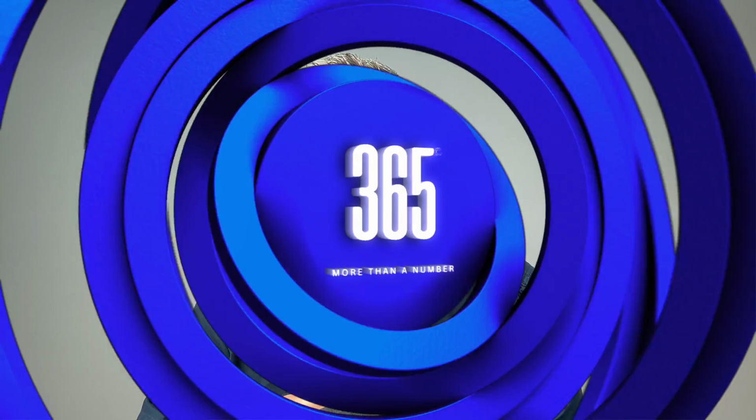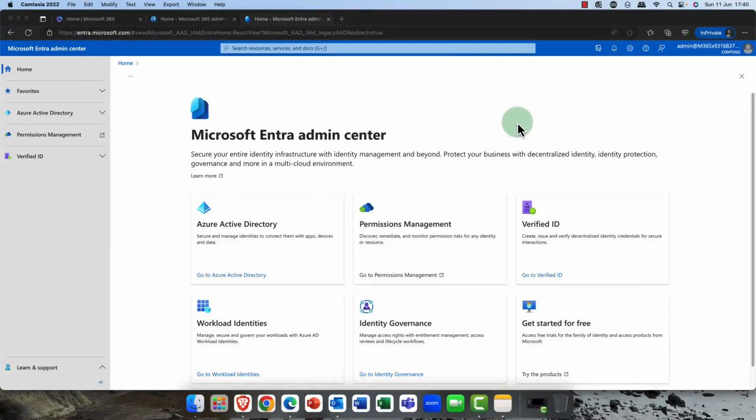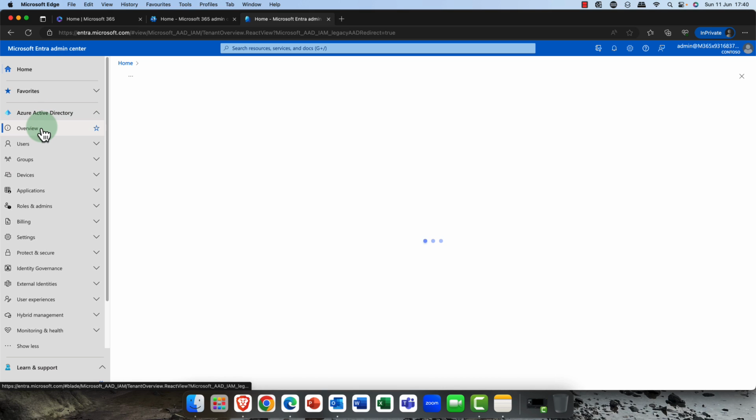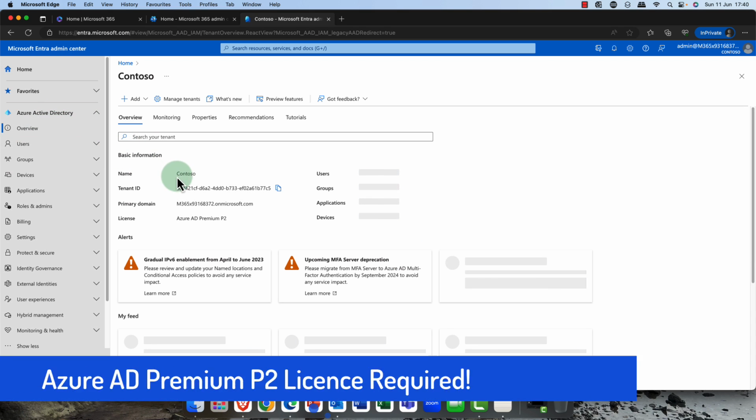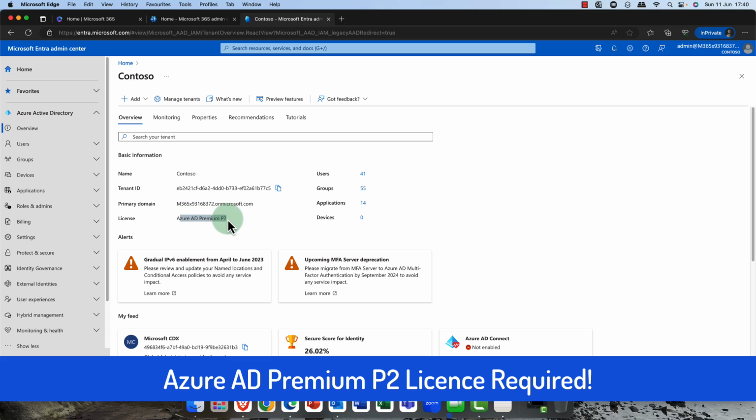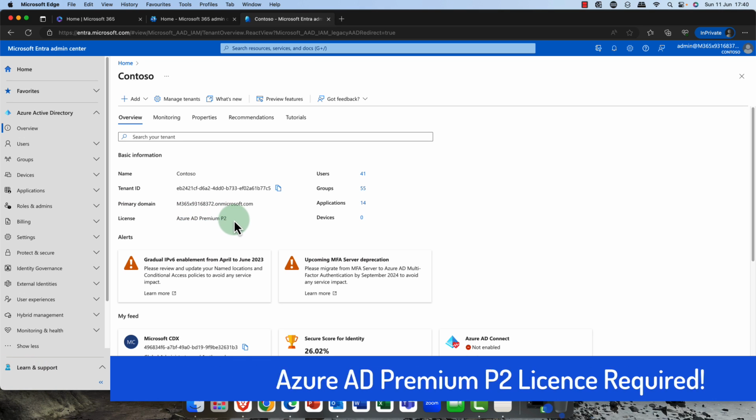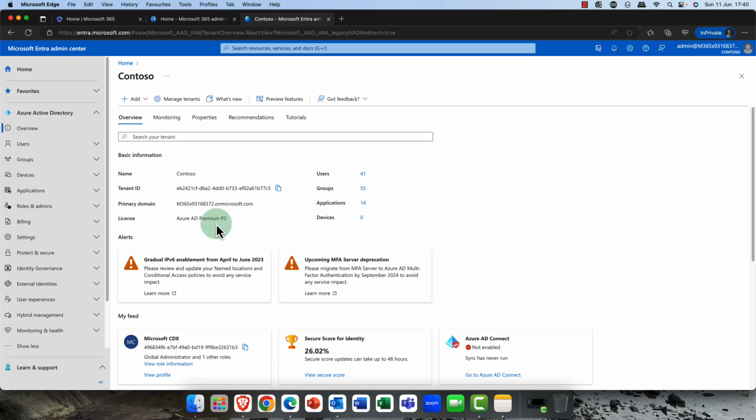So without any further ado, let's jump in and have a look at access reviews and exactly how they work and what they can do for you. I'm going to kick off here in the Microsoft Entra Admin Center, and I'm going to come down into Azure Active Directory. First of all, I'm just going to pop into Overview and mention that my license here for the demo is an Azure AD Premium P2 license.